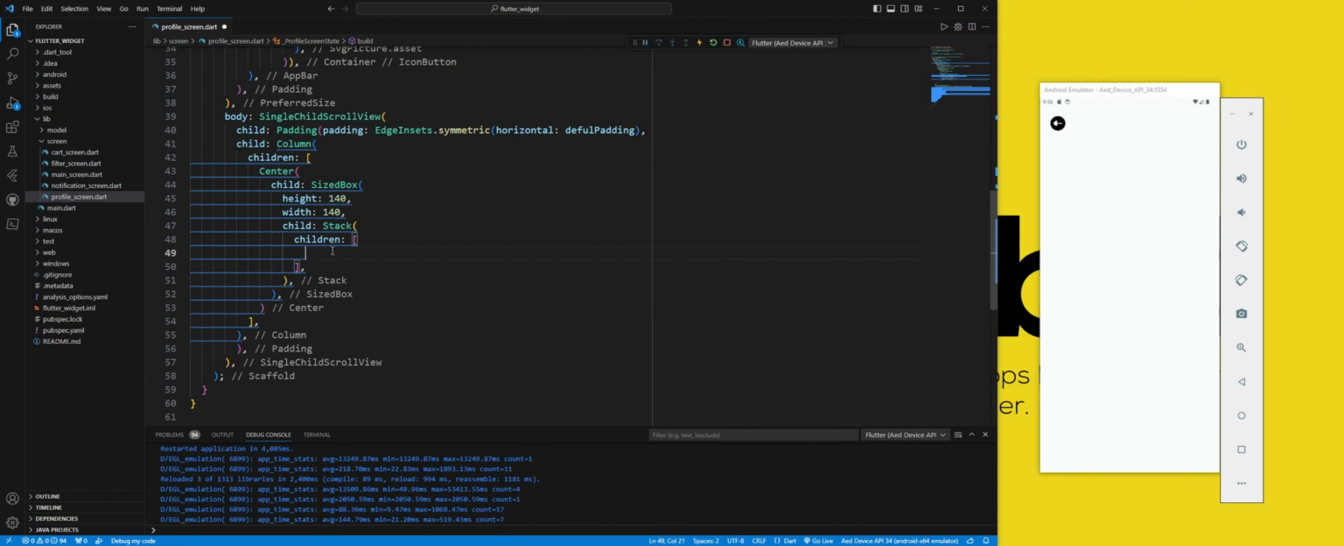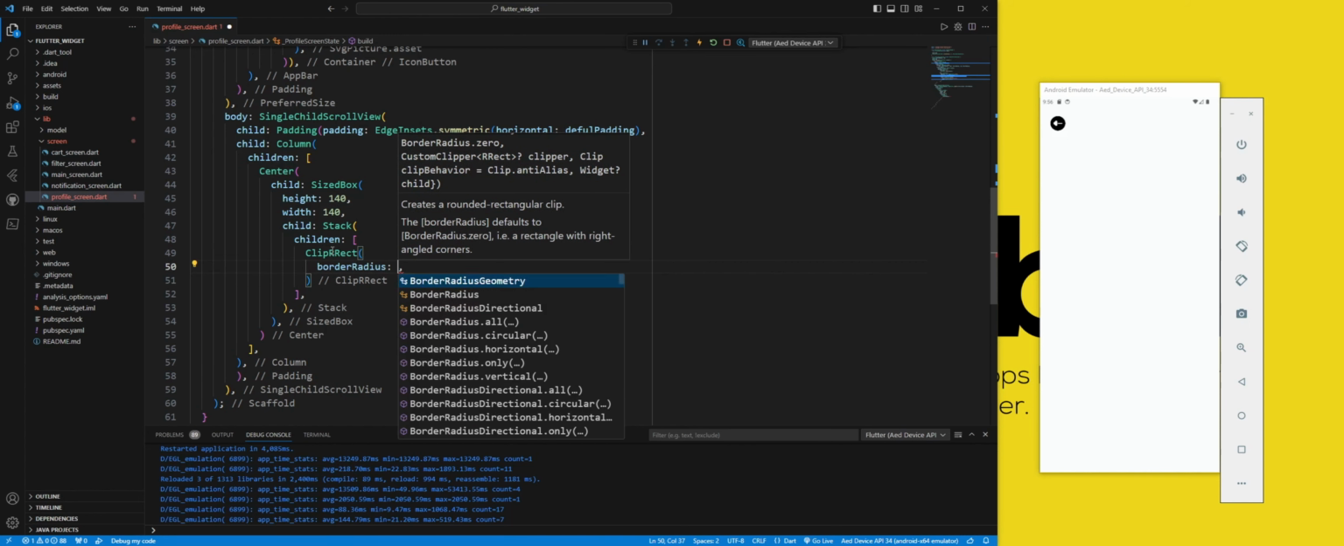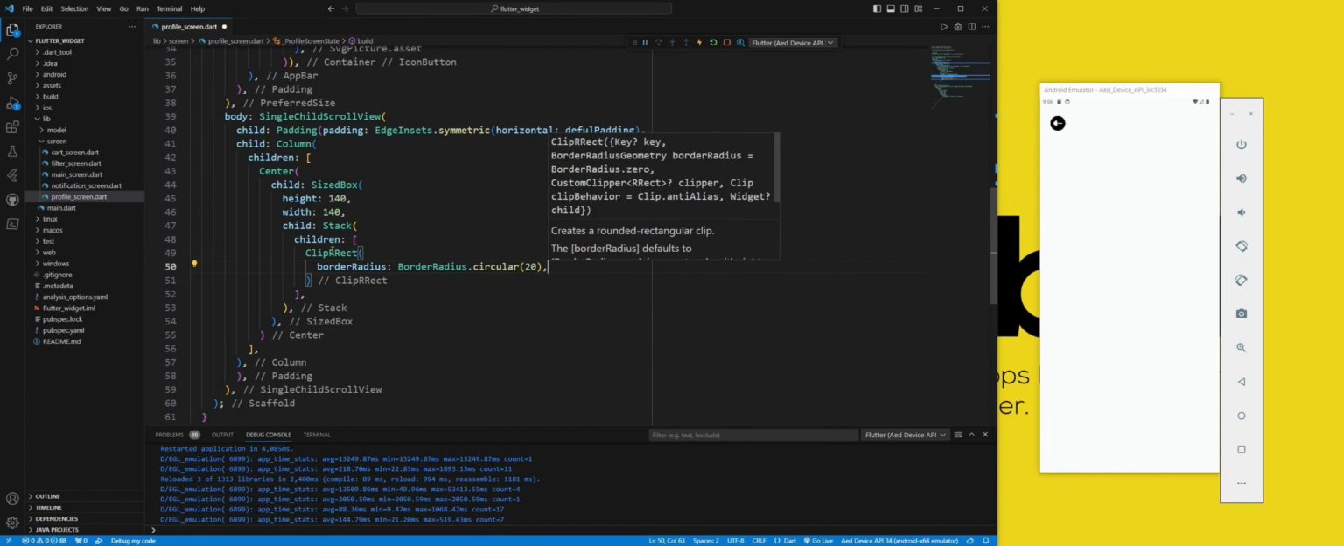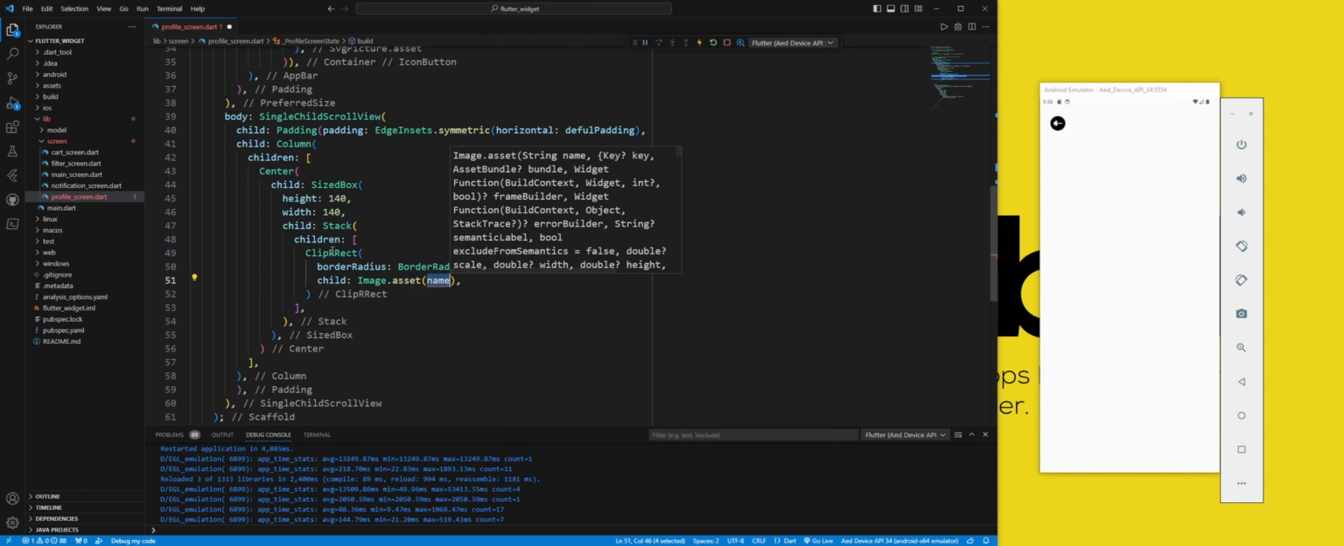The first child of the stack widget is a ClipRRect widget, which clips its child with a rounded rectangle shape. We set the border radius of the ClipRRect widget to 20 pixels, which will create a smooth curve around the corners of the image. The child of the ClipRRect widget is an image widget, which displays an image from an asset file.